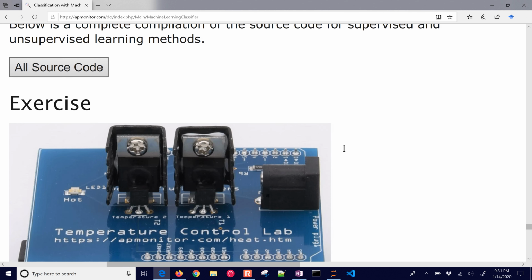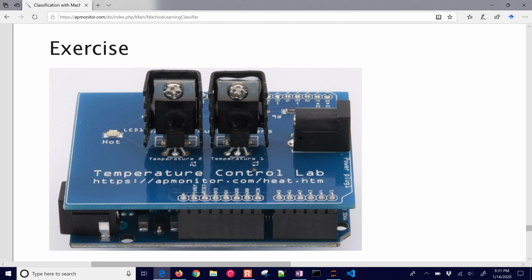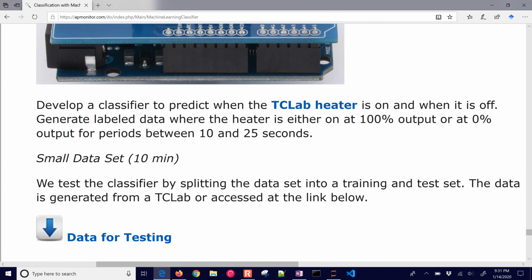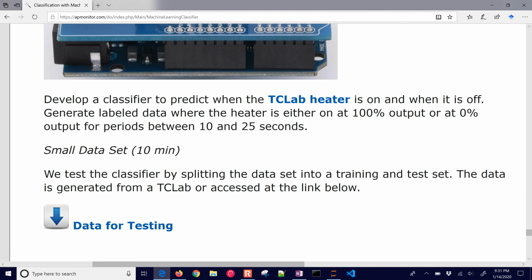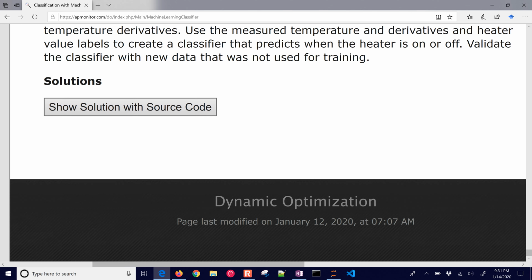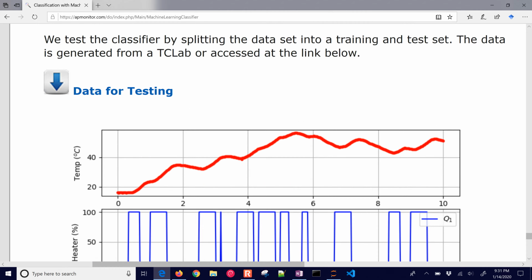And there's a source code here. There's an exercise later. I'll go over this one later, where we're going to use a temperature control lab and try to classify when it is on or off. And so you have an exercise here where we're going to test all of the classification methods on this data set.